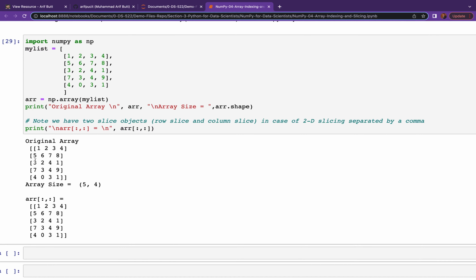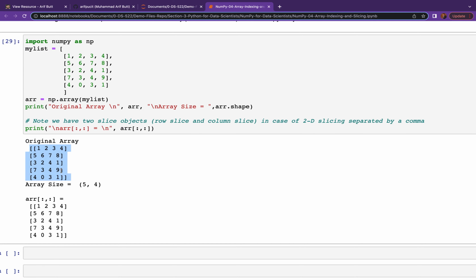Okay, so we have a 5 by 4 matrix, 5 rows, 4 columns. And over here, you can see that I have used the slice operator twice inside the square brackets, separated by a comma. So it has selected all the rows and all the columns from this array, and we have got the new array. I hope this makes sense. Let's see another example.